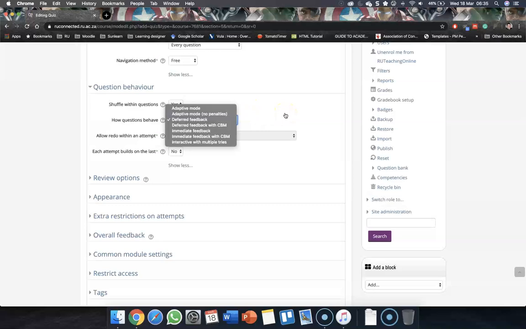I think the easiest one to use is deferred feedback. So students submit their quiz and are able to then go back and see where they've got it right and where they've got it wrong, depending on how we set up the quiz, when they can actually do that. We have options to do negative marking and so on within this.